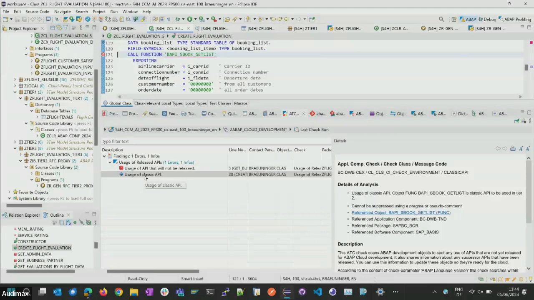Why is that needed? Because I mentioned at the beginning, you can only use released APIs. And when you want to do this, you need some kind of intermediate interface that you can access these classic APIs in your ABAP Cloud development model. And this is what we're calling a wrapper API.